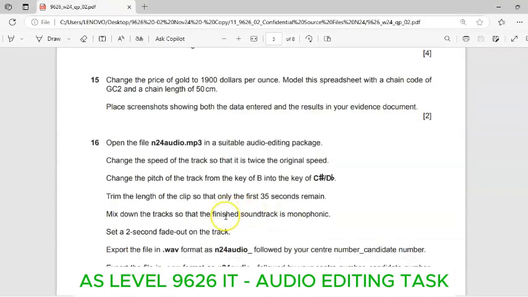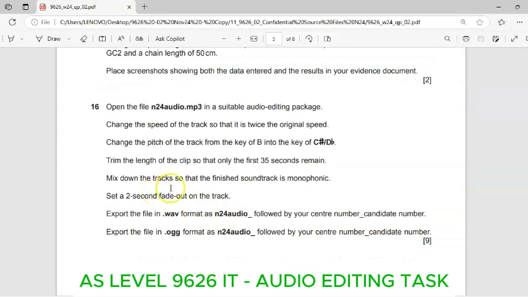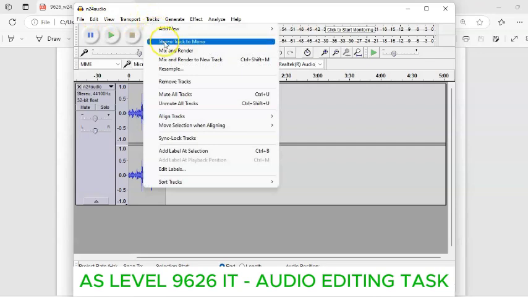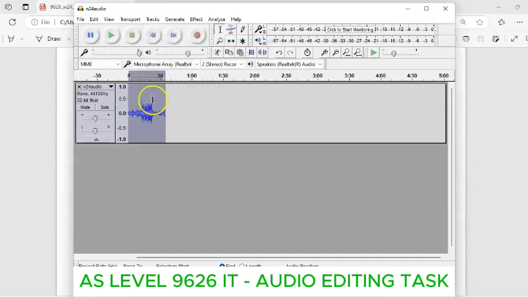So moving on, mix down the tracks so that the finished soundtrack is monophonic. So we need to mix down the tracks. So as you see, the tracks have 2 channels currently. So we need to mix it down to monophonic, from stereo to monophonic. So we are going to use the tracks menu, then we do the stereo to mono. So click on that. So we now have got a single channel there.